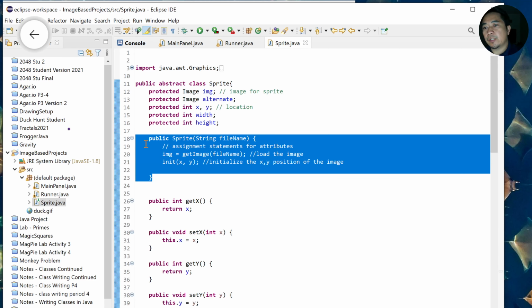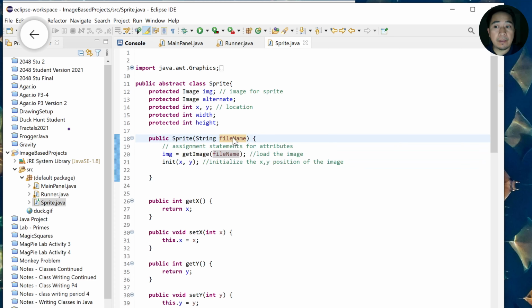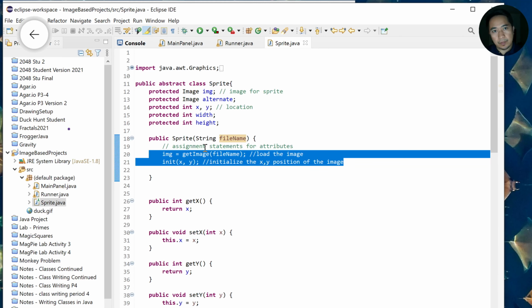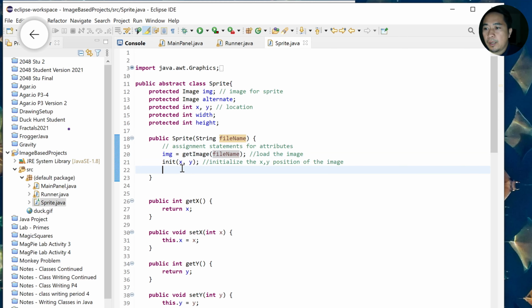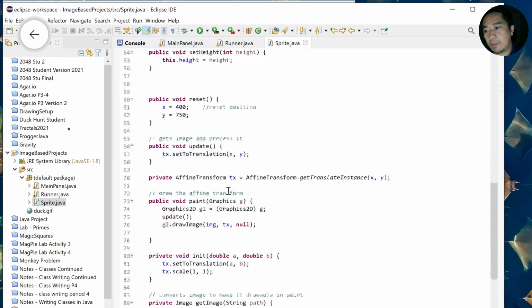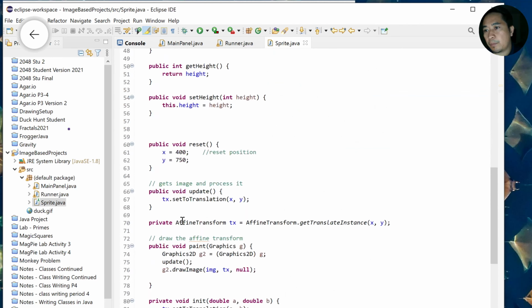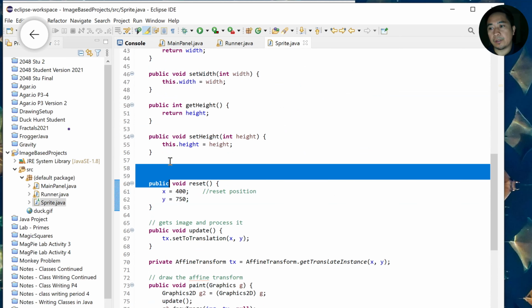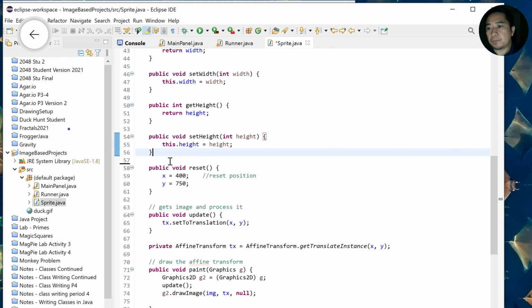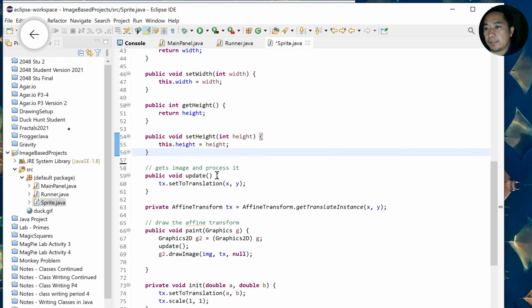The constructor for the Sprite class takes in the file name, which is just a string, and then it uses these helper methods, get image and its xy. Again, that just helps initialize that image, which is what I'm trying to simplify for you. Below here, you've got a whole bunch of helper methods and getters and setters, so nothing too fancy there. We probably don't need that reset command.